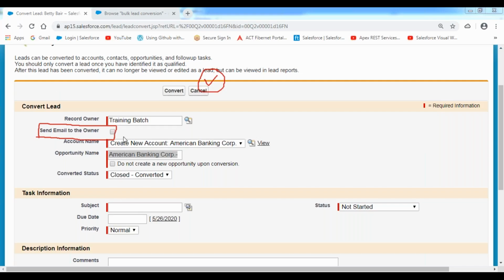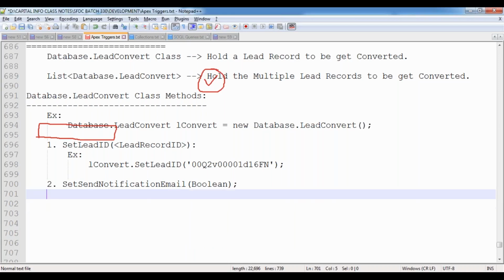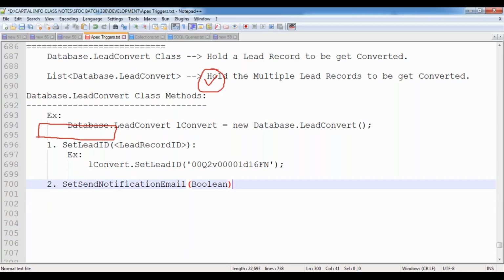In a similar way, if you want to select this option, we use this checkbox over here. There is a method available here: set send notification email. That means you want me to send the email notification to the lead owner. So here we can specify the Boolean value.